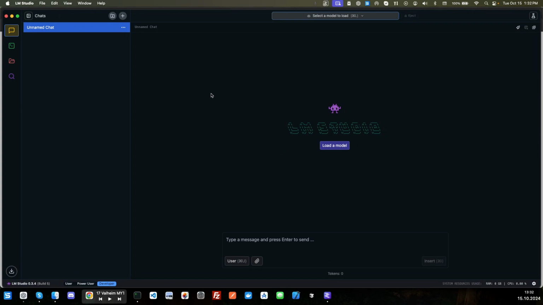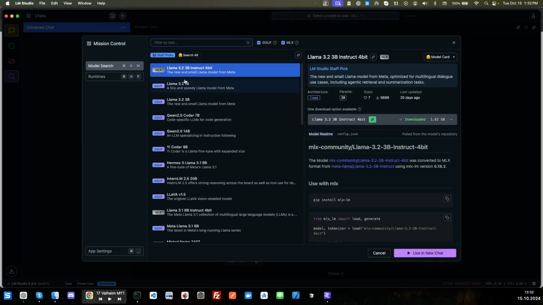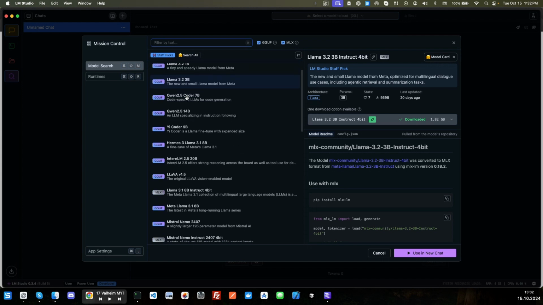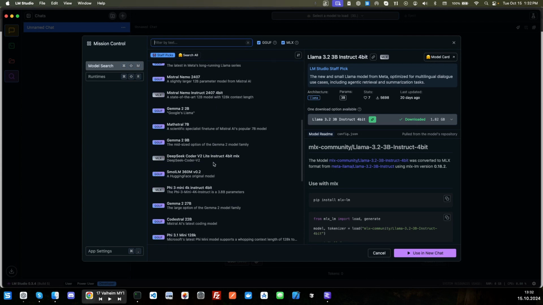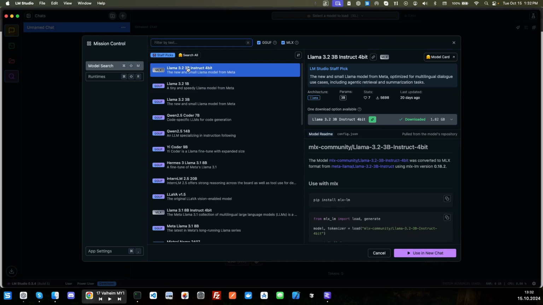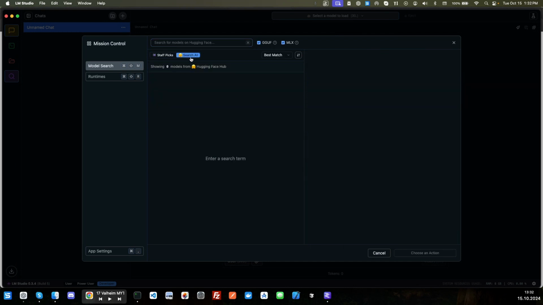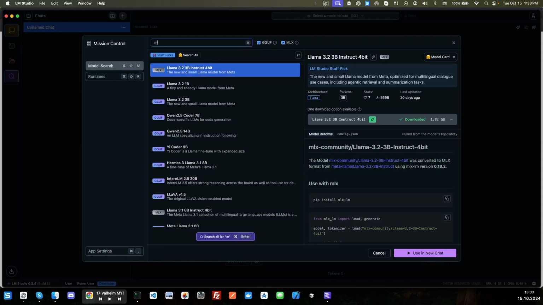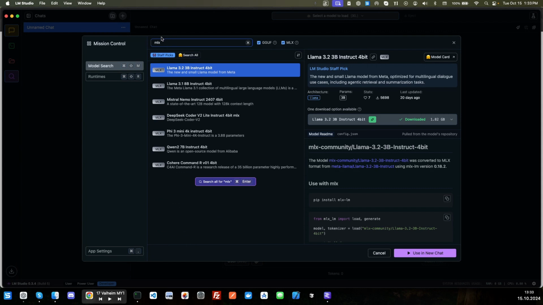Now, the first thing, of course, we're going to need to do is get a model. We can download them from Hugging Face, but we're going to go over here to Discover, and we're going to click on this icon. And we see right here we have two tabs. We have the staff picks. So these are models that they have found to work best with LM Studio, and they've listed them here. So that's great. And then, of course, you can search all the models in Hugging Face by going to this tab. So I'm on a Mac, so obviously I want to filter by MLX because I am wanting the fastest way I can get this done.